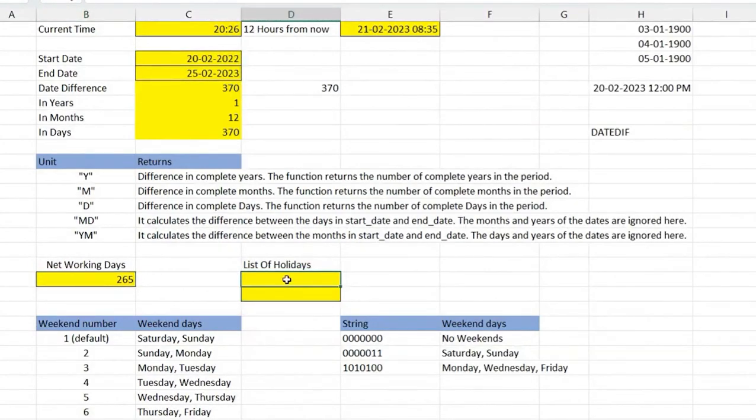Let's say the 1st of Jan 2023 was a holiday. So I'm going to type 1st Jan 2023. Look here on the left, 265 net working days. The moment I press enter, see what happens. It didn't take it. Why? Okay, one more. Let's give 5/1/2023. You saw how the dates changed?